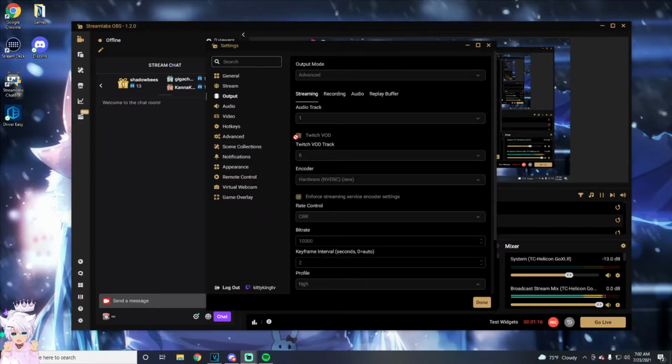Under streaming, there should be a little Twitch VOD checkbox here that used to not be here before. And if you don't have it, possibly your Streamlabs needs an update, but typically it automatically updates. I go ahead and play my audio on track 1. This is what everybody's going to hear on the stream. Everybody will hear whatever's on audio track 1. This is what everybody will hear on the VOD, the Twitch VOD track right here. So you go ahead and check this, and I set it to 6. You could set it to any other number, and we'll get to how to uncheck it and have it so it's not playing music.